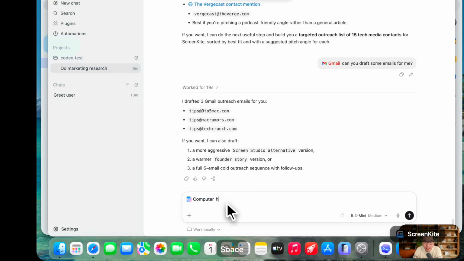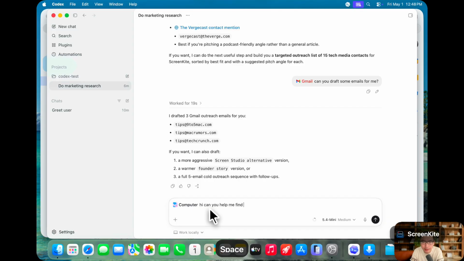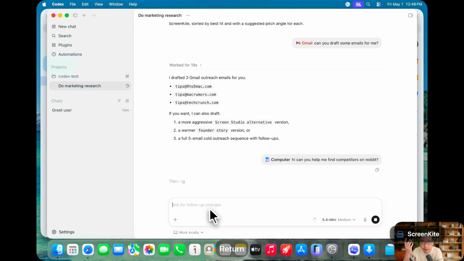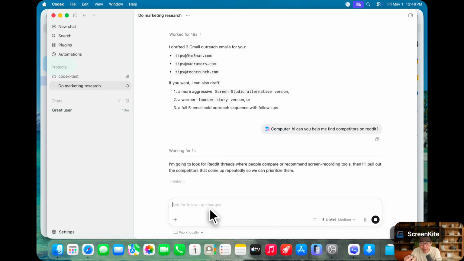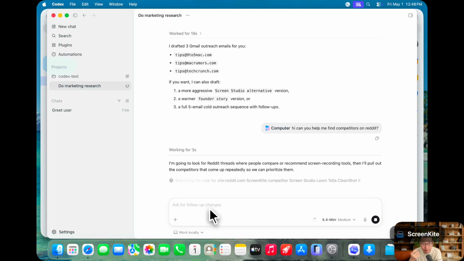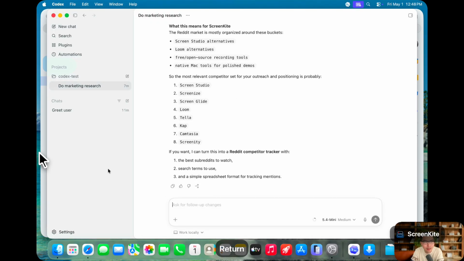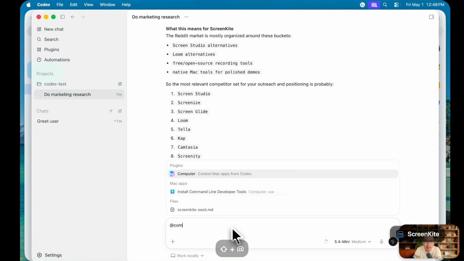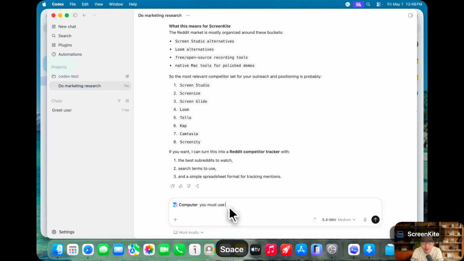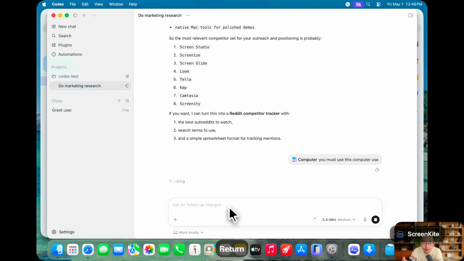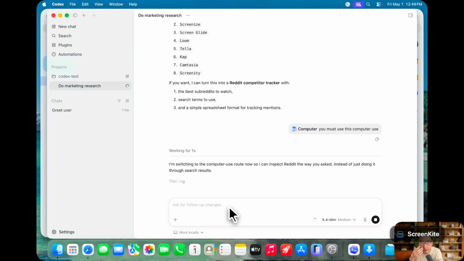Let's see. Hi, can you help me find competitors on Reddit? And we will use these tools to help us do things autonomously. We will see whether it is working. Yeah. Oh, it cannot do something very quickly. I think you must use this computer use. Let's see whether it can control my computer.